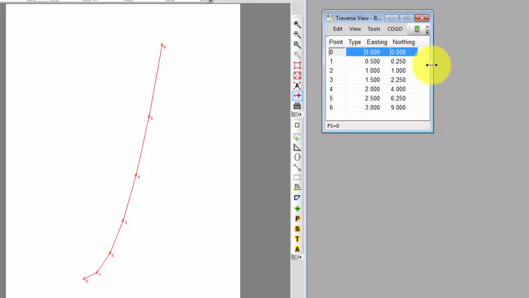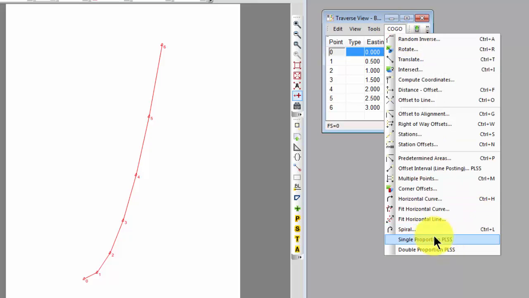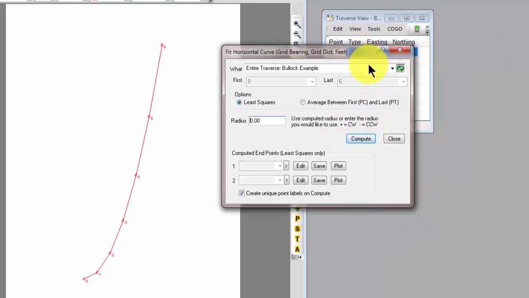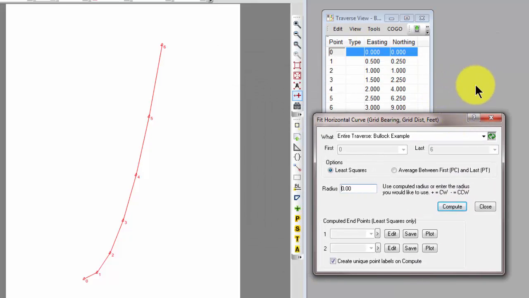So in this traverse, I'm going to choose COGO, horizontal curve, fit horizontal curve. And Traverse PC opens up the dialog box for me. I'm going to select the entire traverse, start with point 0 and end with point 6. And I've got two options.